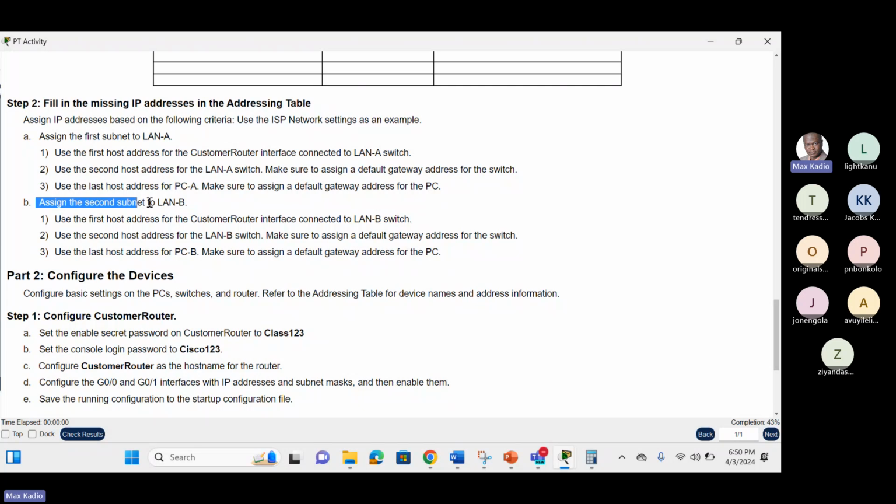Assign the second subnet to LAN B. It's what we did. At least we sorted. Now, use the first host address in the customer router interface to connect to the LAN A switch. It's what we did. G00 is the customer router interface connected to the LAN. We did the configuration. Use the second host for the LAN A switch. Make sure to assign the default gateway. So you see. Now use the last host for PCA.